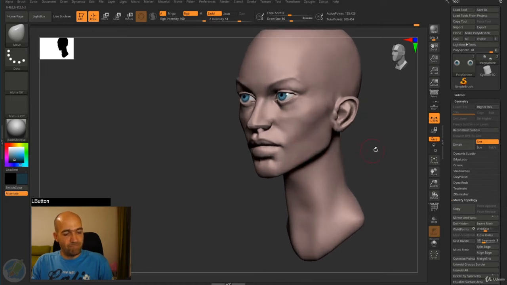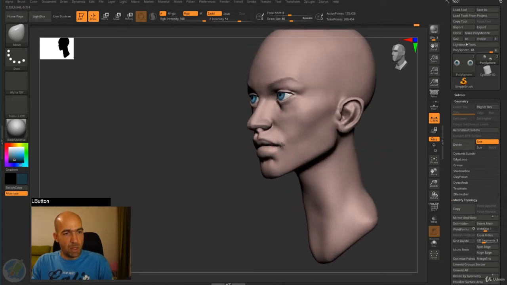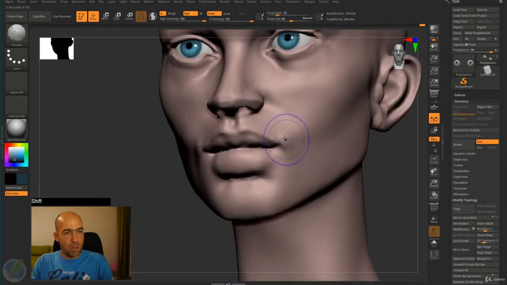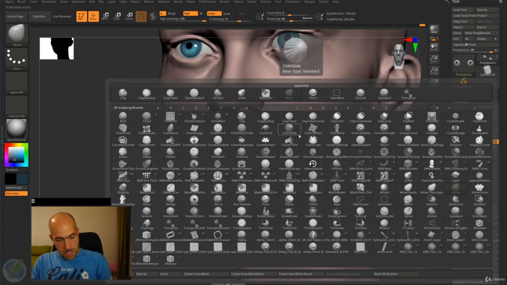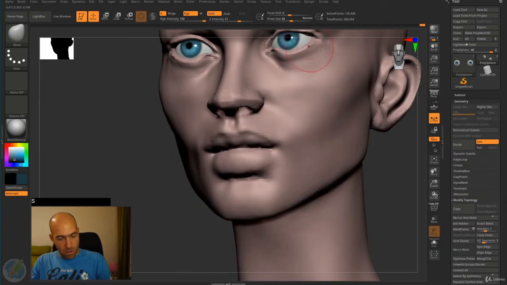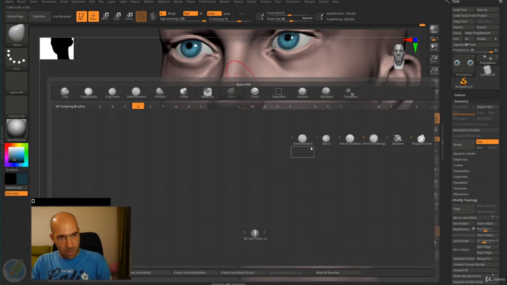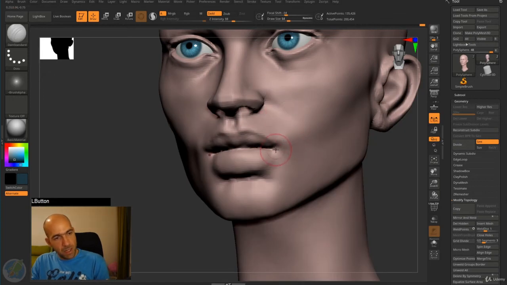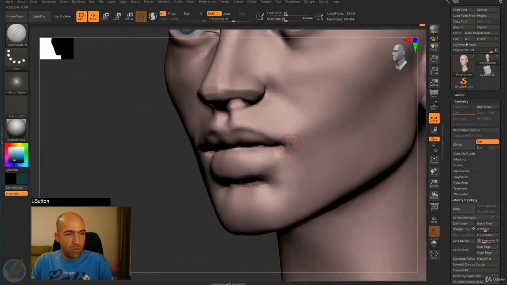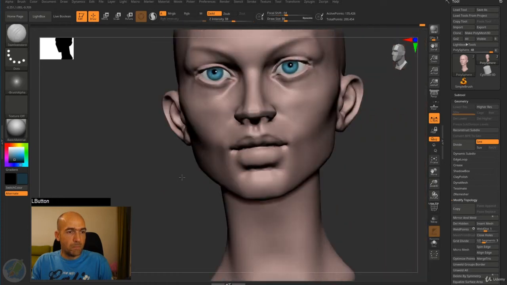And maybe the mouth is a bit too big, so with the move brush I will make it smaller and just smooth it here. Then BDS, the down standard brush, and with it I will just push the corners. The corners of the mouth should be very pushed. And then a little bit like this and smooth.